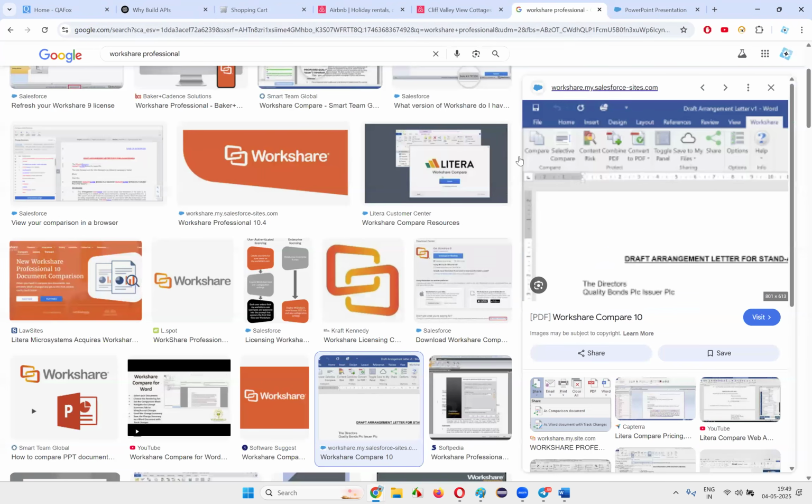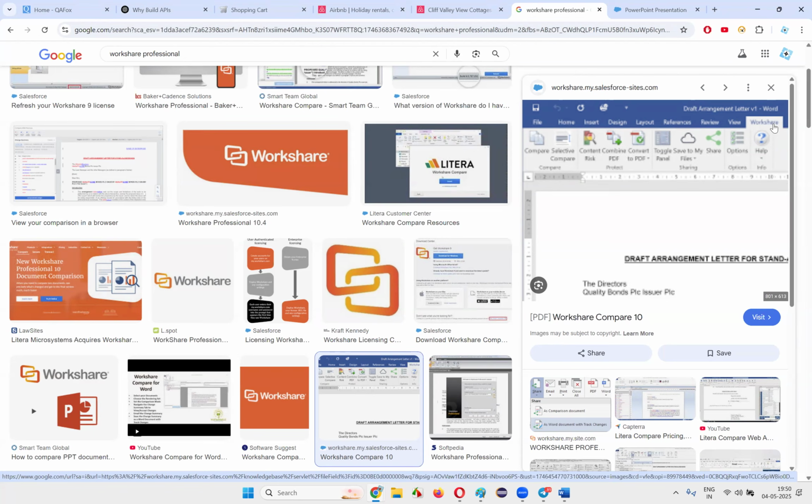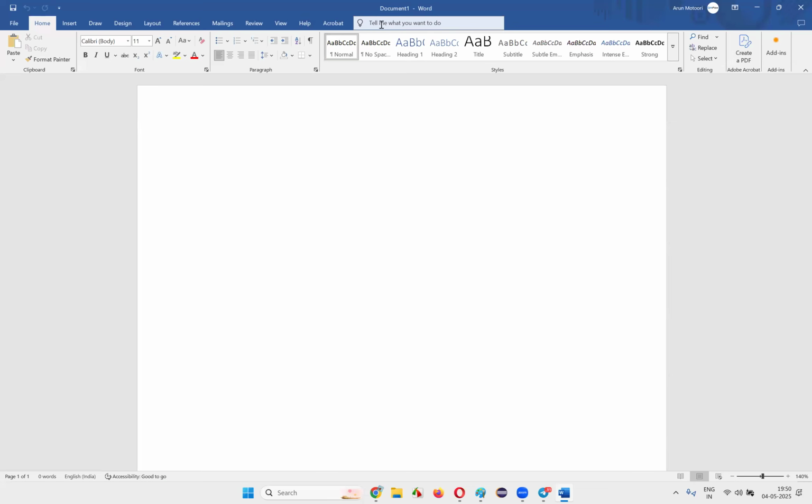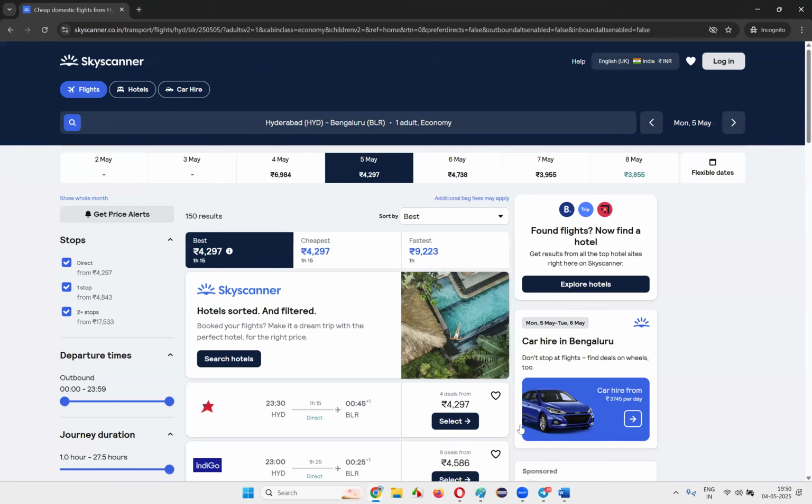Okay, I got this image somewhere here. I don't know whether you can see this image properly, it's not that great. But here you see, along with File, Home, Insert, Design, Layout, References, Review, View, the Workshare tab is there. But in my machine, am I getting any Workshare tab in my Word document? No, right? No Workshare software is coming. But if you had installed it in real time, you would have seen it.